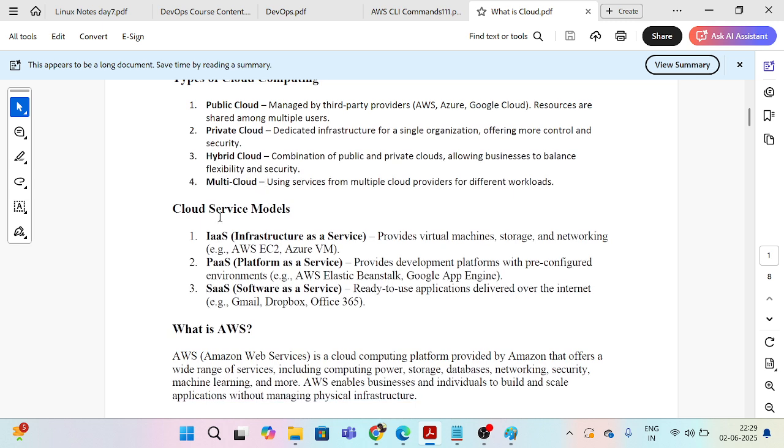So coming to cloud services, one is infrastructure as a service, platform as a service, and software as a service. We already know what IaaS is. In college days we already learned IaaS, PaaS and SaaS. It provides virtual machines, storage, networking and infrastructure. Infrastructure is nothing but what the cloud is providing, that holds the resources.